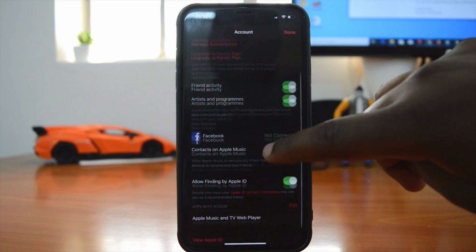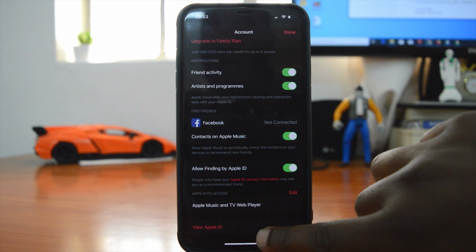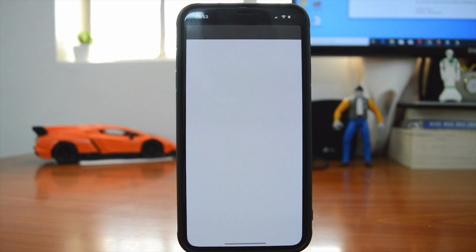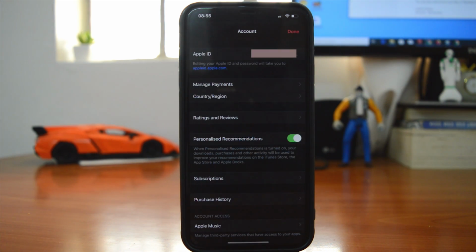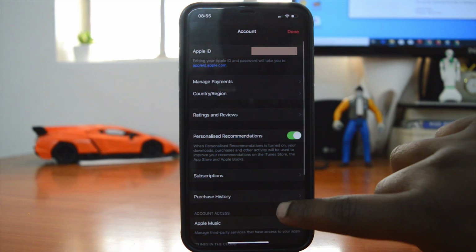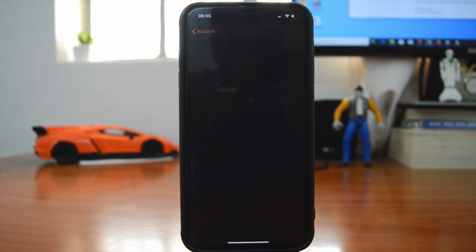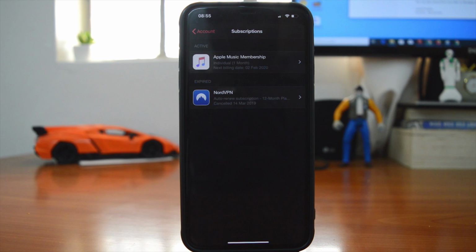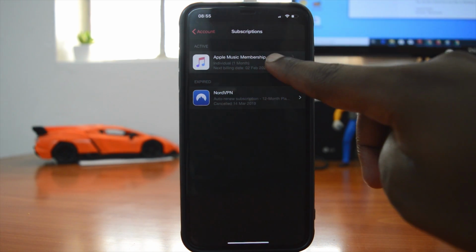So you want to scroll down on that page until you see View Apple ID, and then you want to tap on that. It might require some authentication, either password or your face. And once you get into your Apple ID's management page, you want to tap on subscriptions. And on the subscriptions page, you'll see a list of all your subscriptions, of which Apple Music is going to be one of them. So you want to tap on Apple Music.